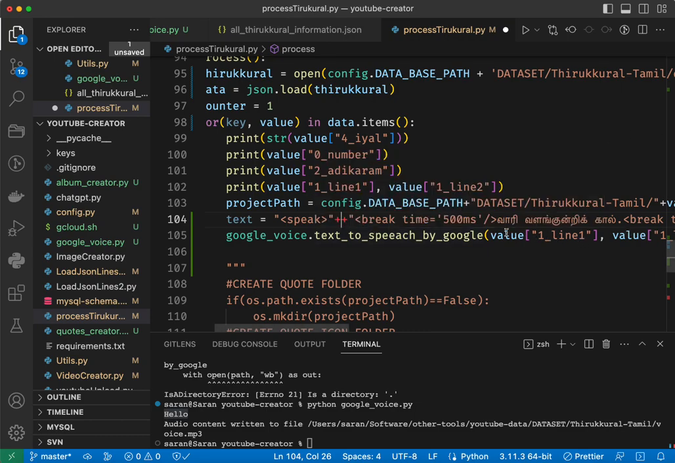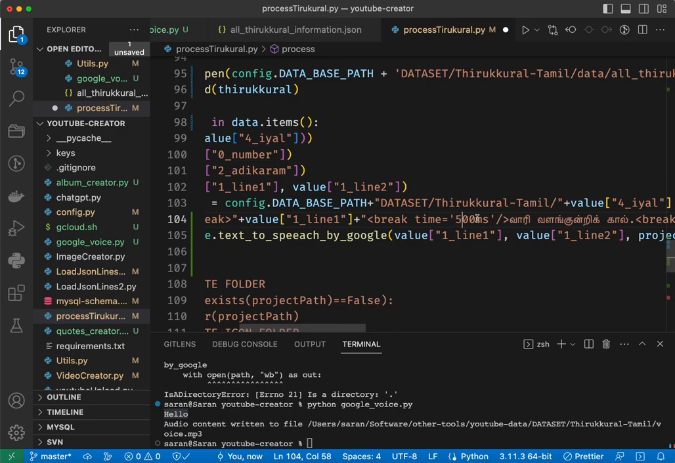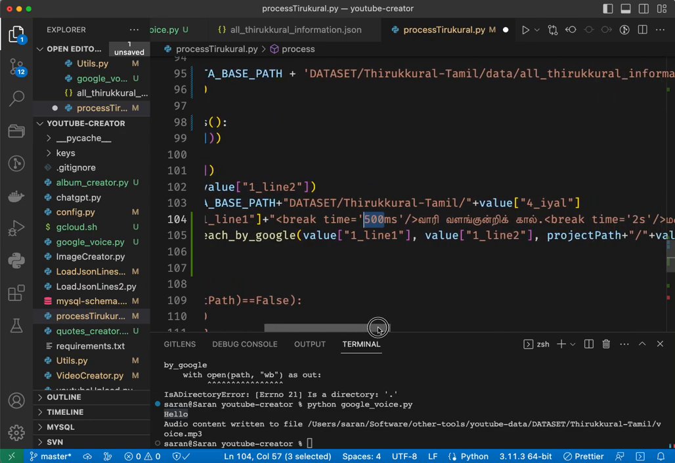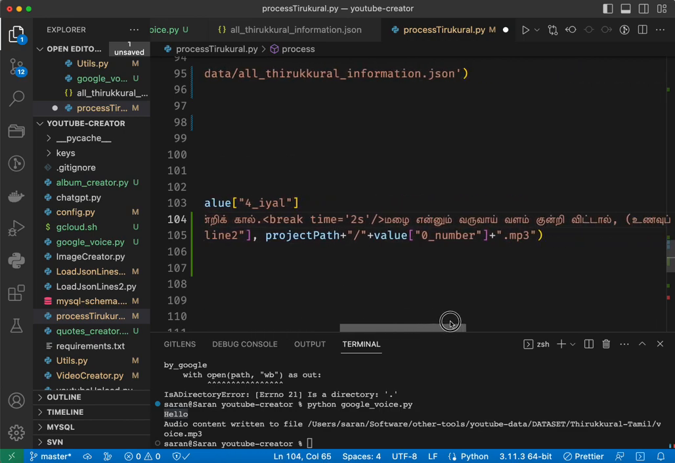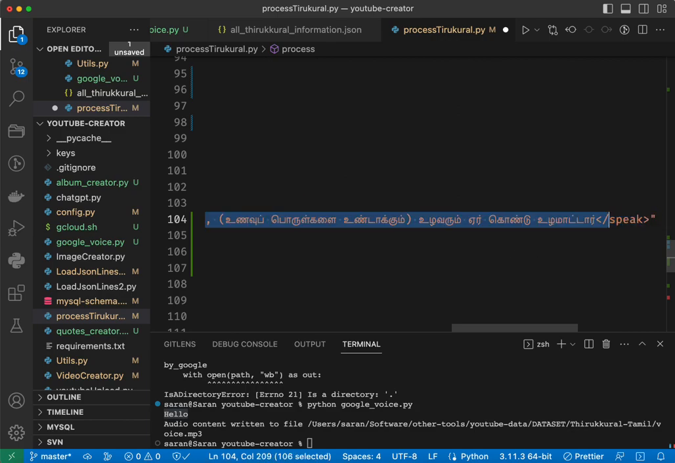Here what we need to do: let's take line 1 and then pause for half a second. I'm saying 500 milliseconds, because 1 second is 1000 milliseconds. I'm putting half a second, and then put the remaining line 2, remove this text, and for line 2, give a 2 second break.